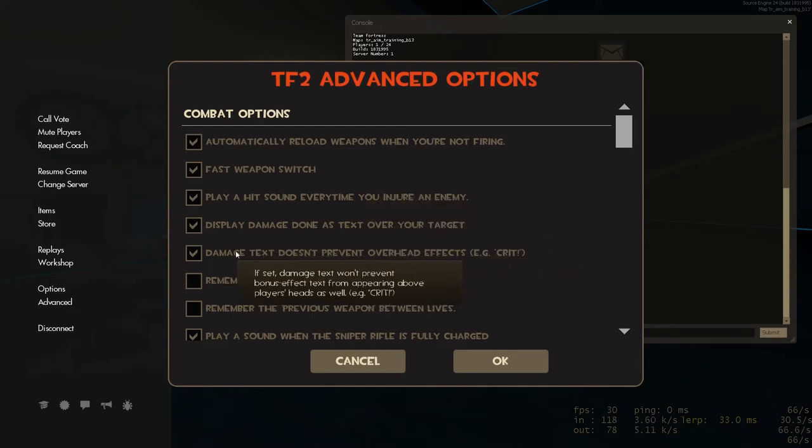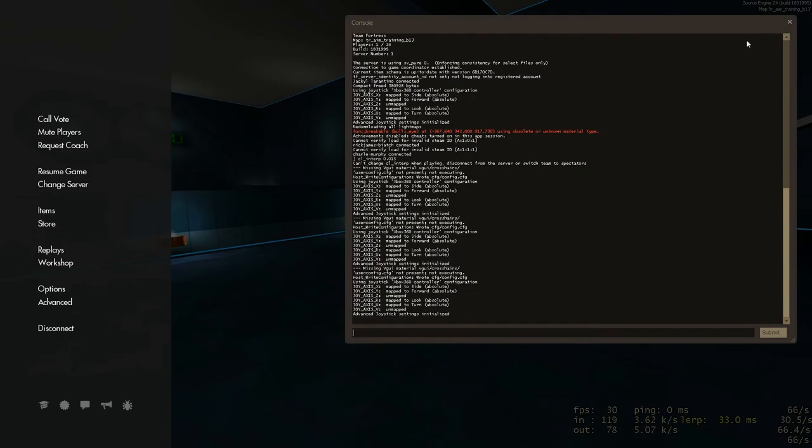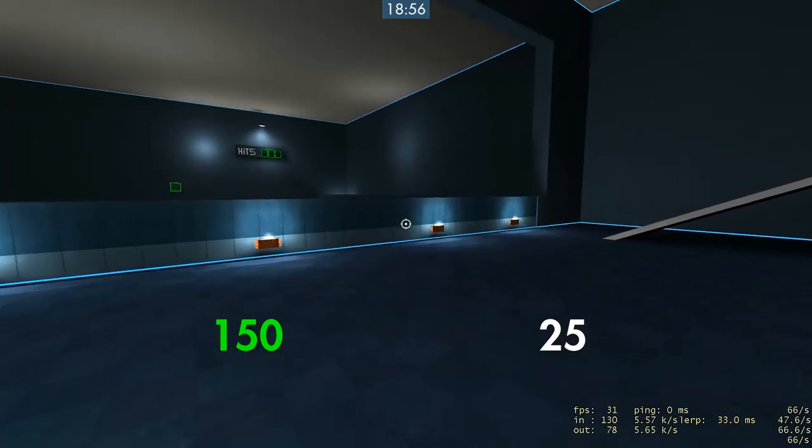This is actually a new feature with the update. Damage text doesn't prevent overhead effects. An example, crit. This is pretty cool because you used to, if you turned off damage, it would just say critical hit when you got a headshot, but it wouldn't show how much damage you did. And if you turned on damage, it would show how much damage you did, but you lost out on the critical hit. And that was something fun to have. And now with the update, you can have both. So that's pretty cool. Alright, moving on to the more complicated things.